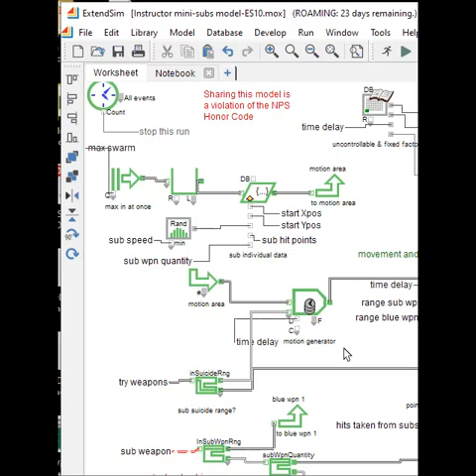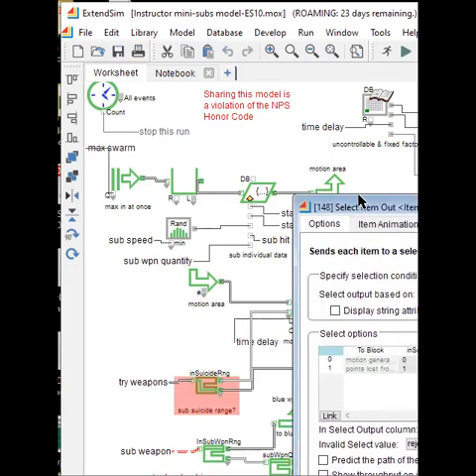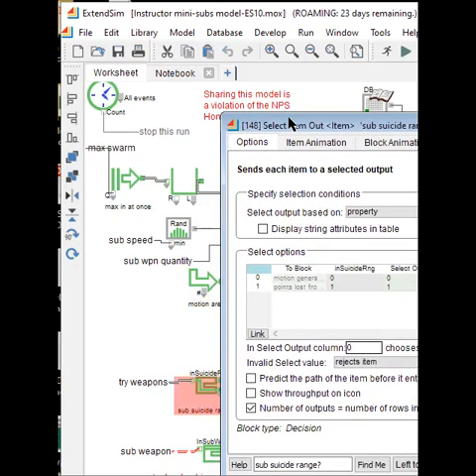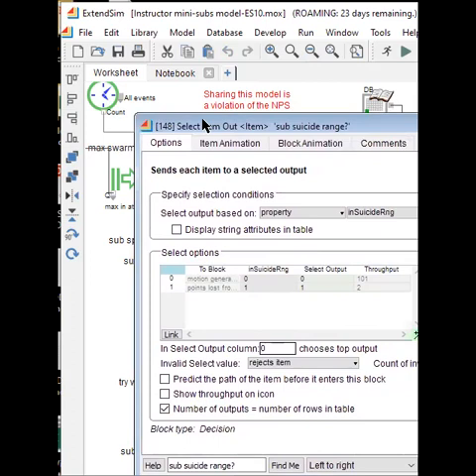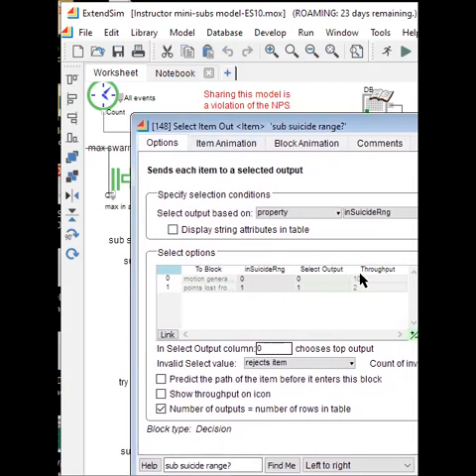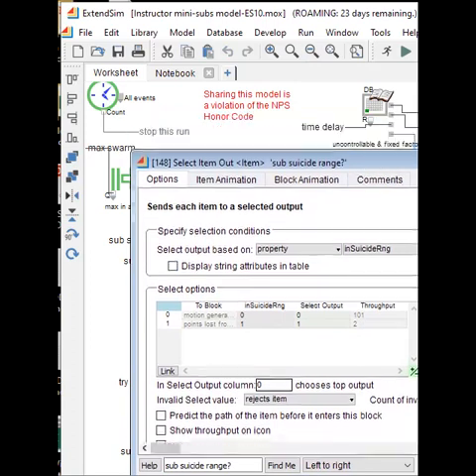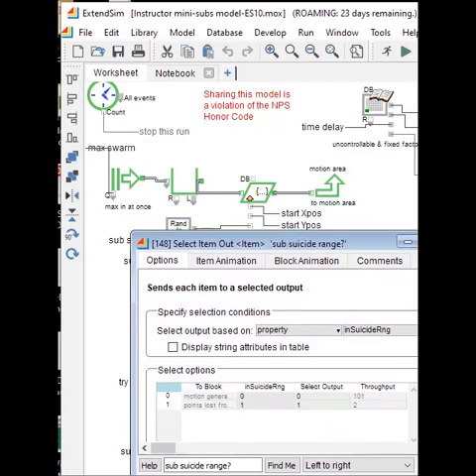Now we're going to see whether this really has the intended effect. We do that by opening up this block. What we expect to see is the throughput, when we run with one zombie, going back to the motion generator a bunch of times, and then exactly one throughput through to the zombie death. That tells us that it's working as intended.